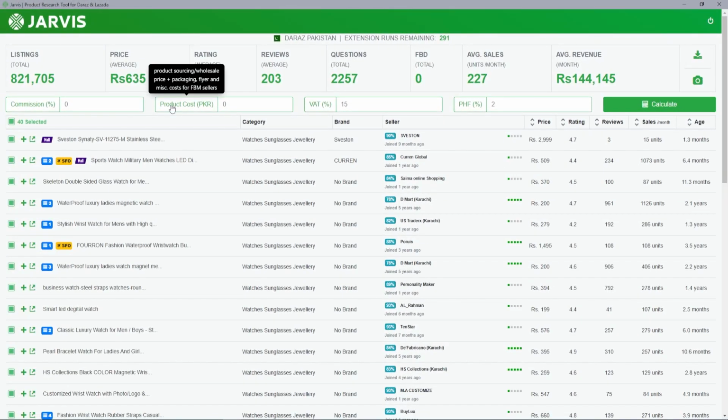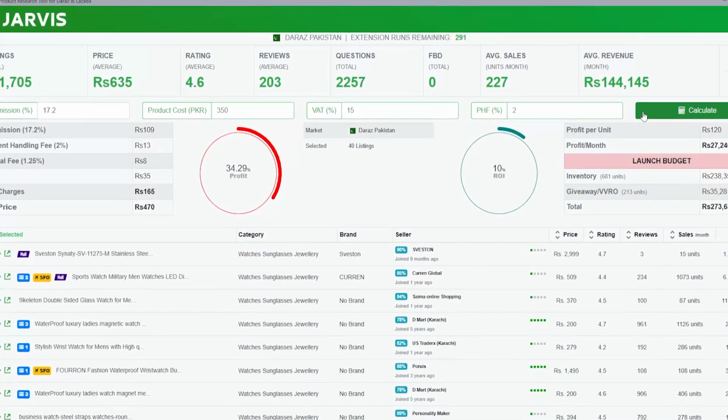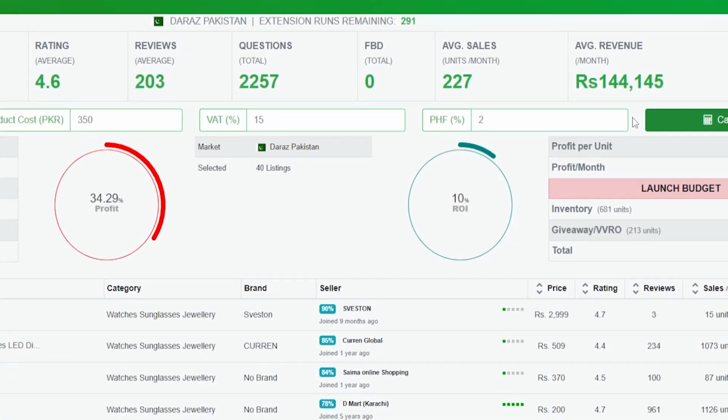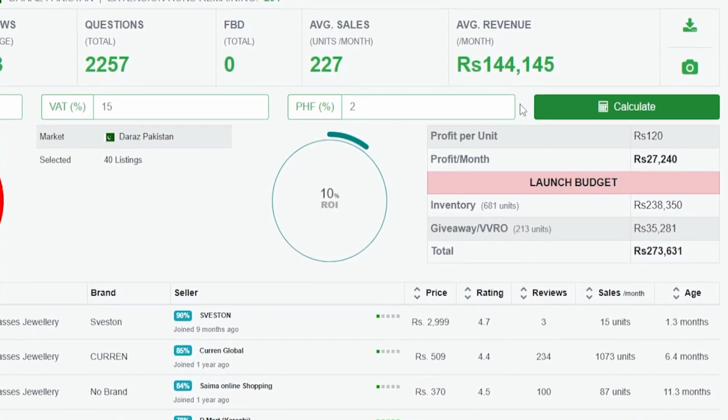If you know the wholesale price of this product, then enter here the product sourcing or wholesale price plus packing or flyer cost and any miscellaneous cost. And enter the marketplace commission rate. And click on calculate. You will get the profit percentage and ROI. Here as you can see profit per unit and profit per month.